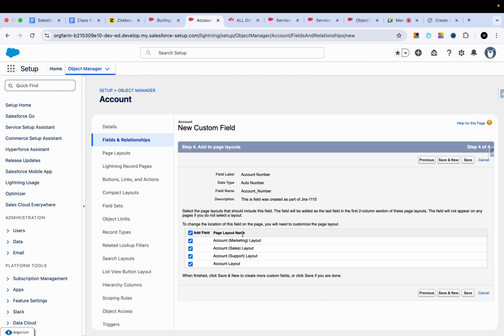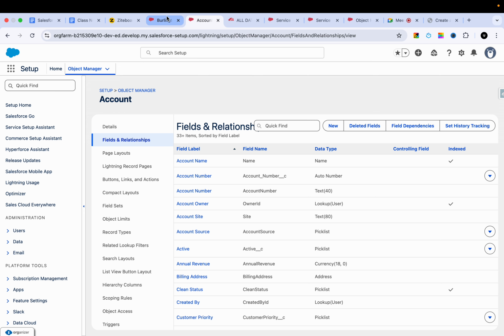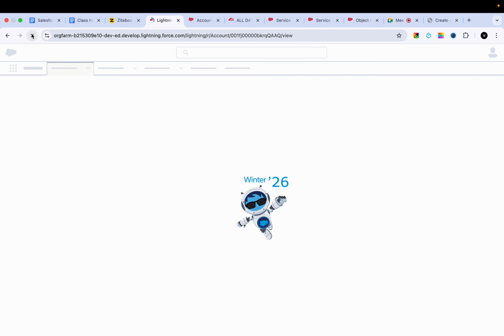And the next one, it's asking, is it okay to add the page layouts? We have this many page layouts, right? So if you don't want to add any page layout, you can remove it. The next, save. When you have the record page, it will also show the record page, whether you want to add this particular record page or not. I'm saving it. Let's see whether it is added or not.